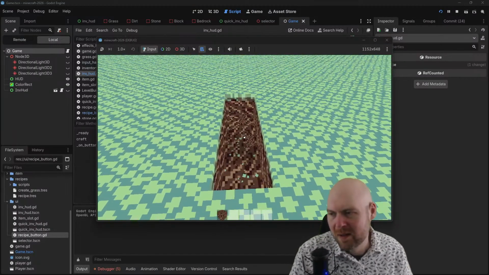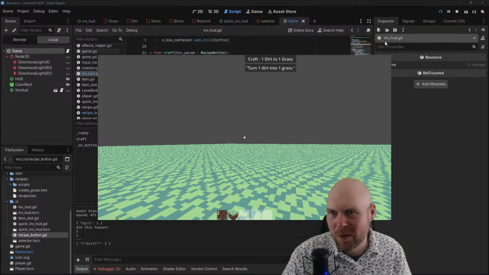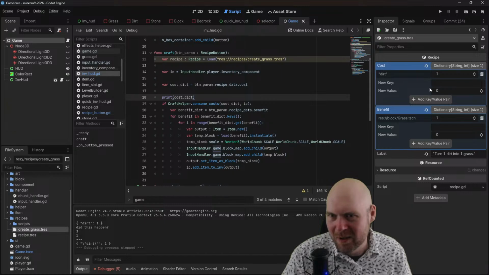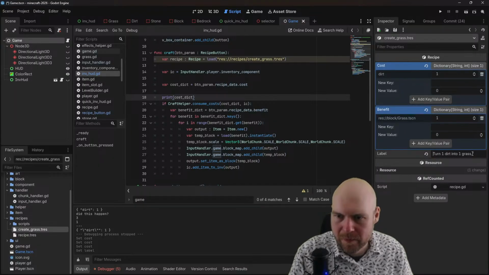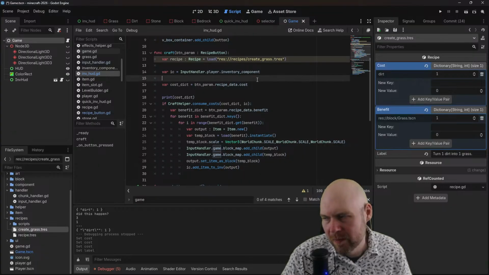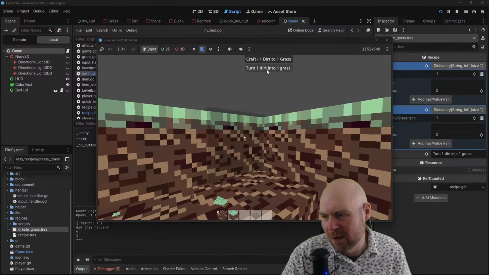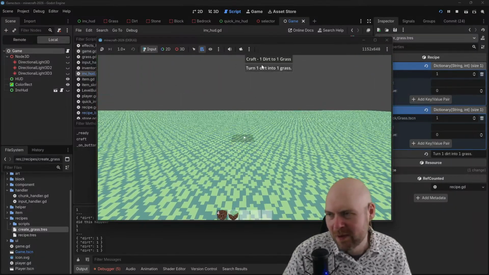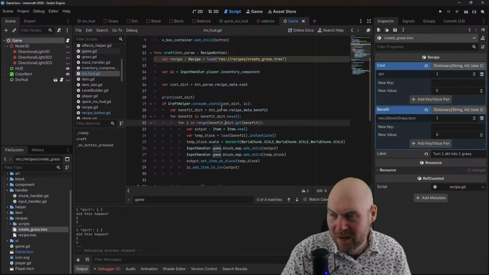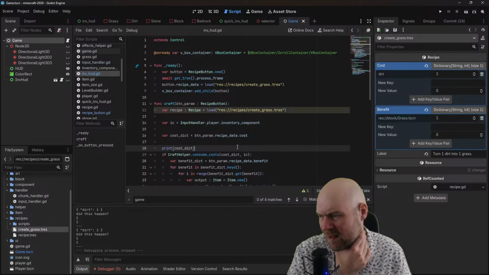Oh, yeah. Dirt 1. Oh, what is this? The quotes? They're ruining me. Oh, jeez. All right. Yep. Thus solving the problem once and for all. Yeah, there we go. Now we can turn dirt into grass. Whoa. And now we should be able to take any recipe easily and make a button for it, which is work in progress, one thing at a time.